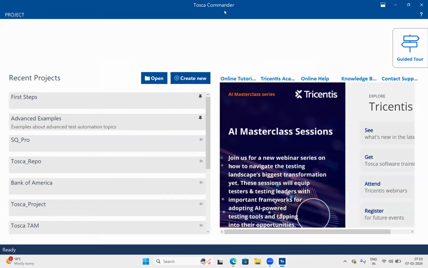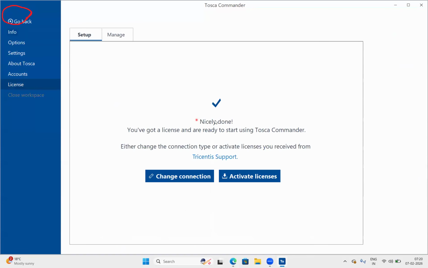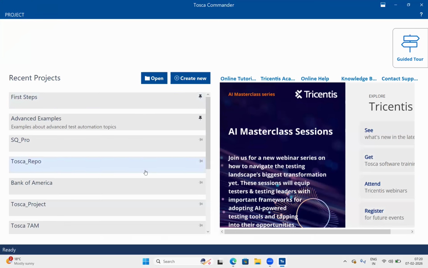Open your Tosca Commander. Once you open this, the license is activated, guys. If you want to see the license activation, just go to your project, then to the license option. Here you can see the license is activated for Tosca Commander. Okay? Once the license is activated, go back, then create a project. Here you can see the number of projects already created in my system. But let me show you creation of a project one more time. Click on create new.